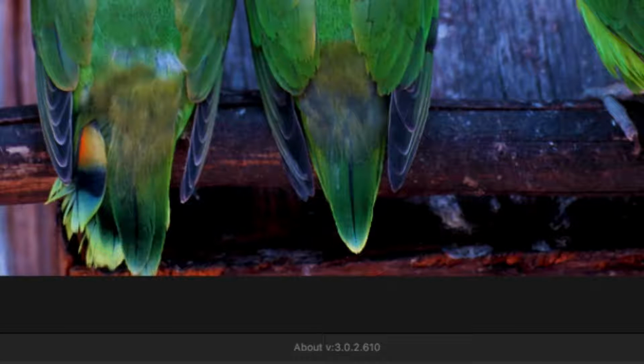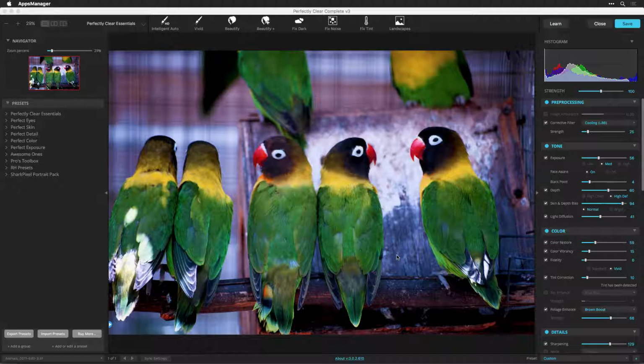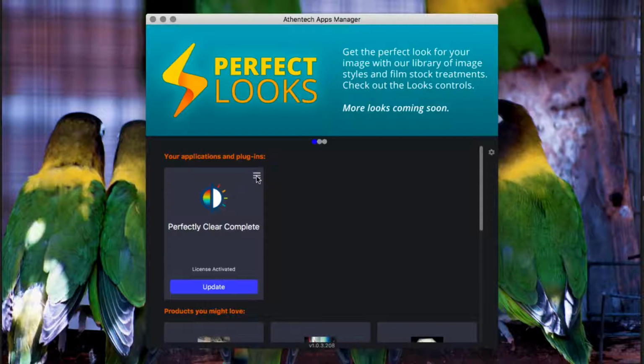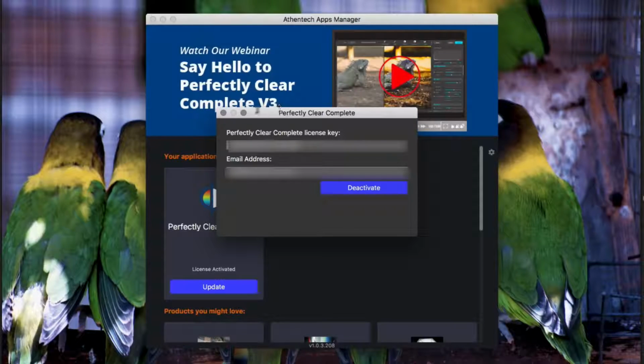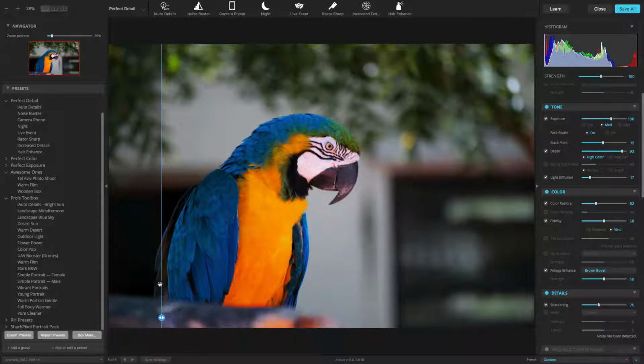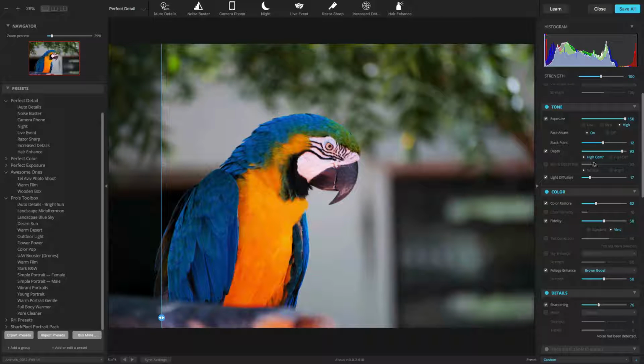If you need to manage the license for your software, click the About link. Here you can activate or deactivate the software if you require to move your license to another machine. Remember, Perfectly Clear can be activated on 2 machines for 1 user. Now, when you're ready to apply the adjustment to your images, click the Save or the Save All button. If you want to exit without modifying the images, click the Close button.